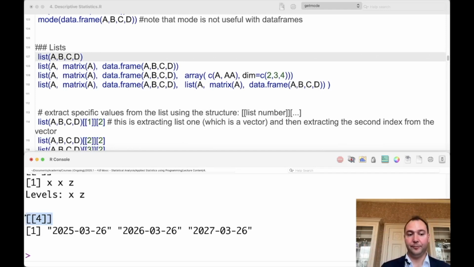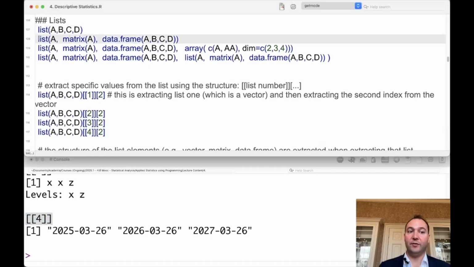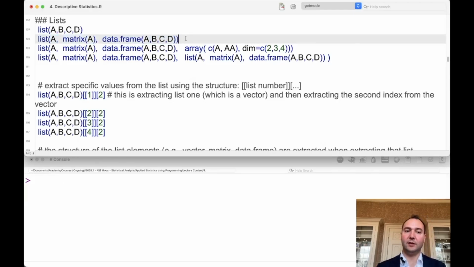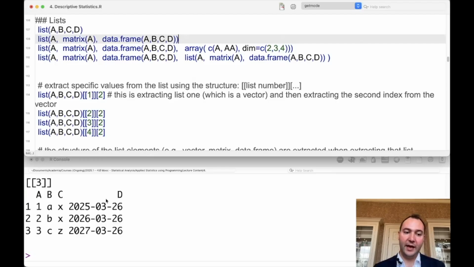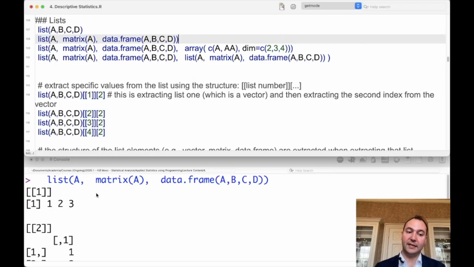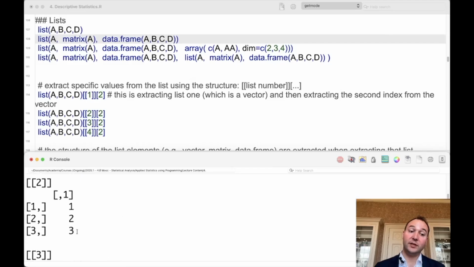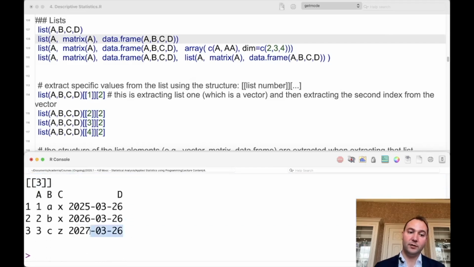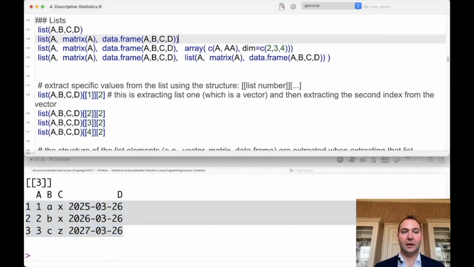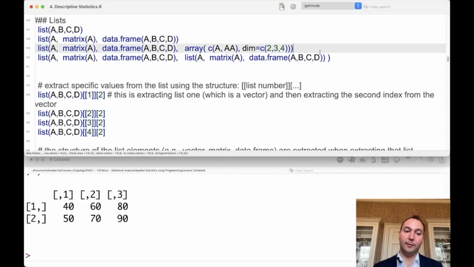All right, so here we have a list A, which is a vector, a matrix, and a data frame all inside a list. So let's see what that looks like. Here we have all of those data types inside the same list. Here's our vector, here's our matrix, here's our data frame. Okay, and we can even add an array to that. So here I can add a multiple dimensional array.